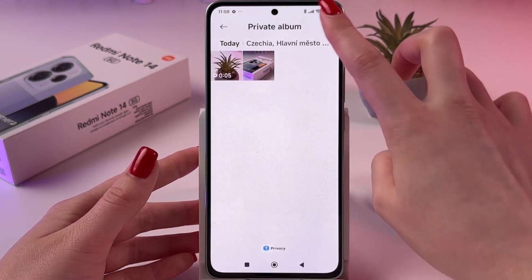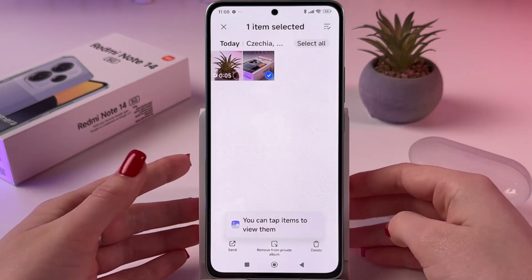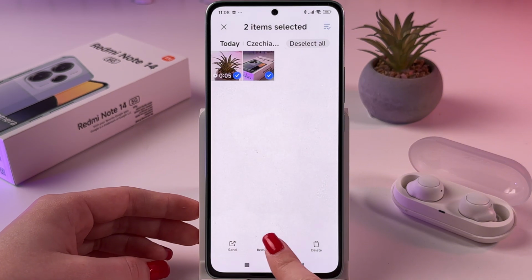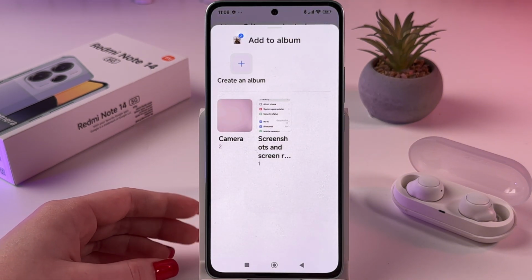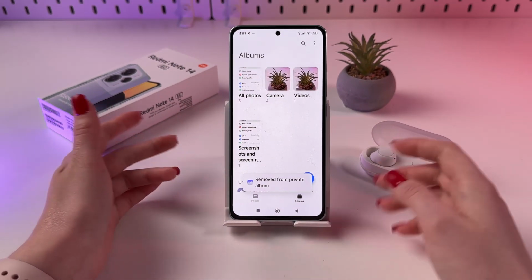So if you wanna unhide those items, just press and hold them. And on the bottom, choose Remove from Private Album. And after that, simply select where you want to transfer them. And that's it for today.